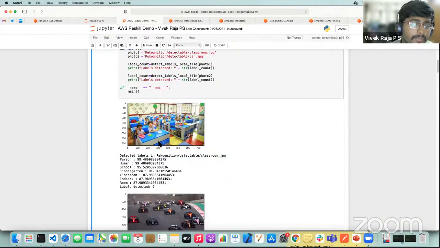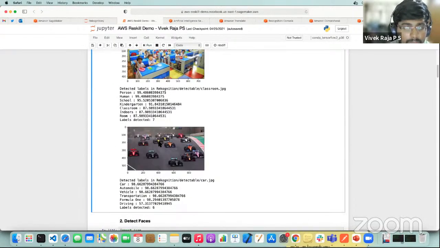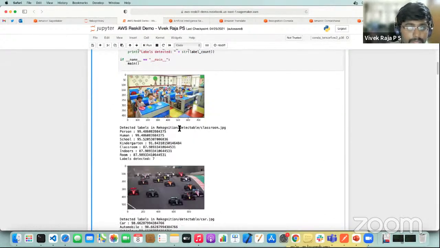Next, I'm a big fan of F1 racing and such, so this is an image of an F1 race. It's able to figure out that there are cars, and that this is an automobile, vehicle, transportation, and it's even able to figure out that it's Formula One. So these are all the labels we can get with Rekognition.